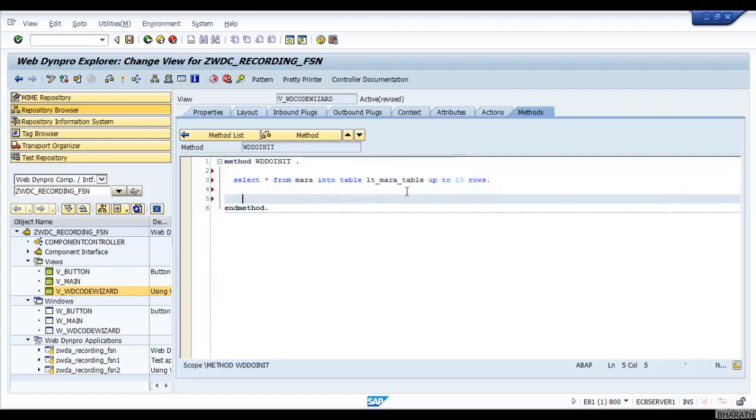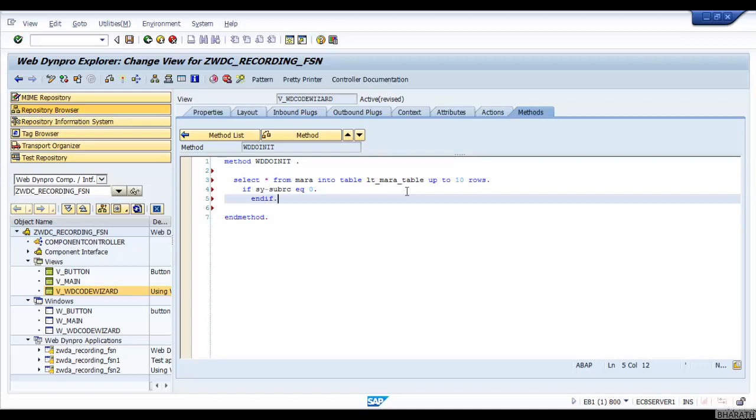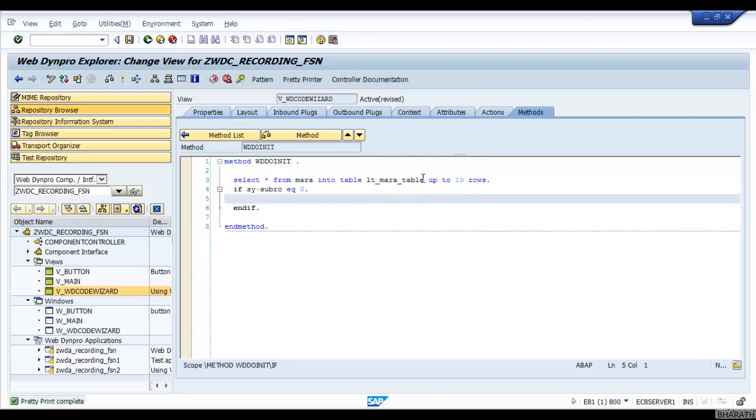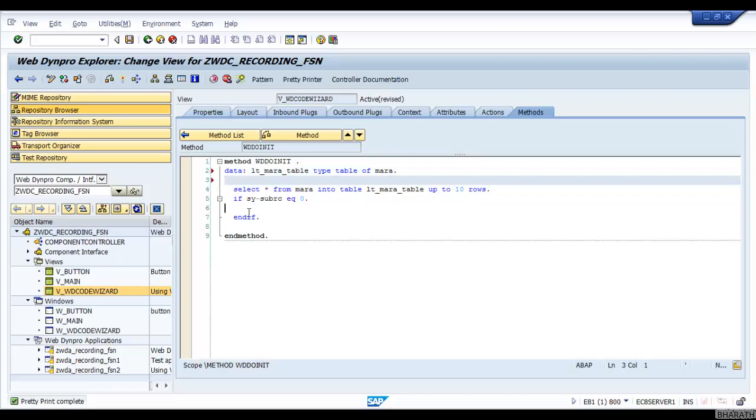Now if the size of RC equal to 0, here we are going to do the data binding. Select star from MARA into table lt_mara_table. Do the data declaration: lt_mara_table type table of MARA. So here we are going to do the data binding, using the Webdynpro Code Wizard.